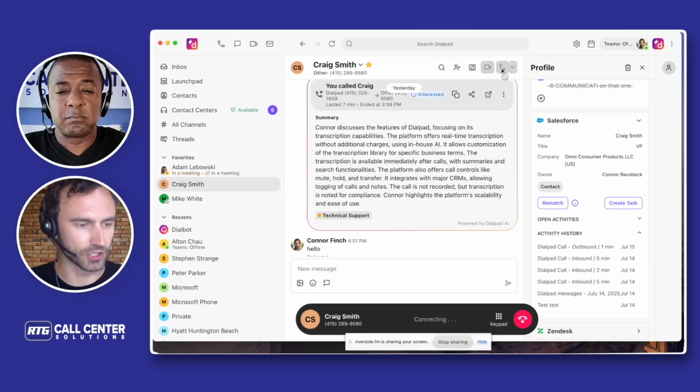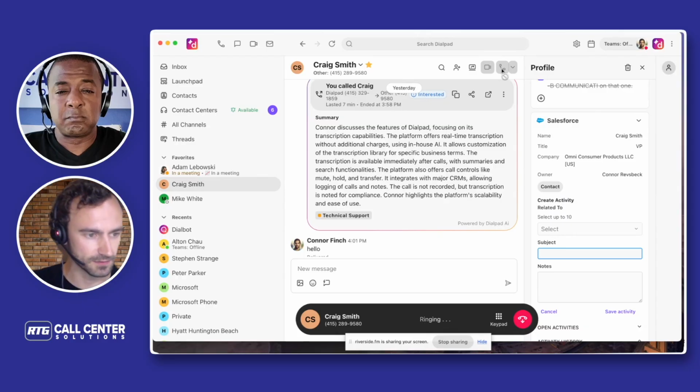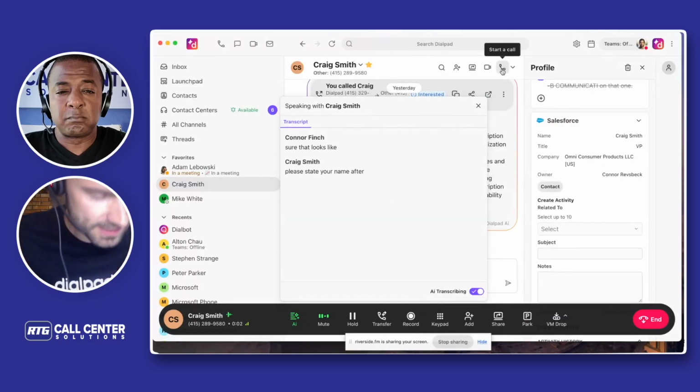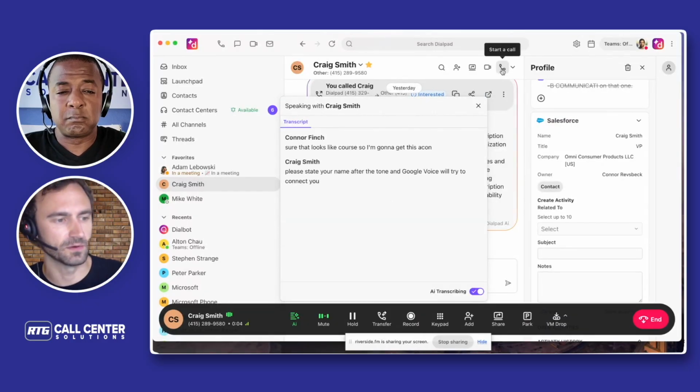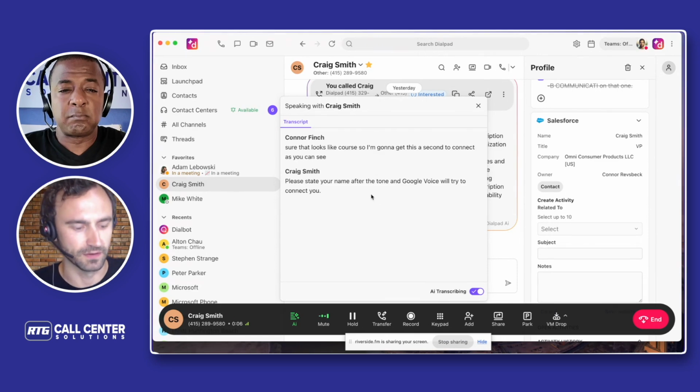And actually what I'll do here, I'll give Craig a call and then we can show what that looks like in Salesforce itself. So I'm going to give this a second to connect. As you can see, Dialpad, we offer the live transcription native with all of our licenses. I'm going to answer on my side here. I need to mute one side because I always get a little bit of echo, but there we go.